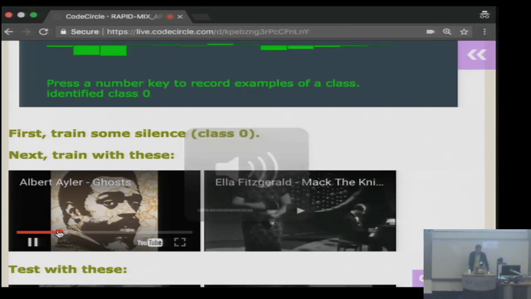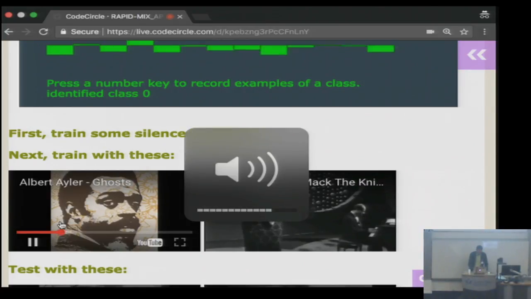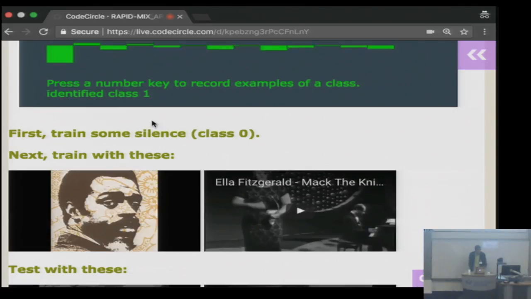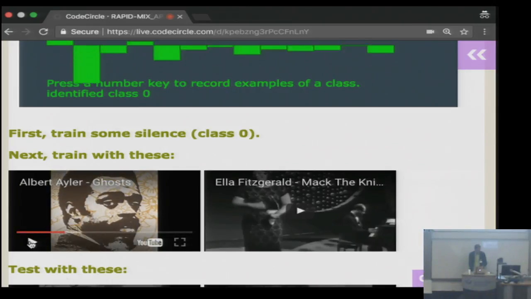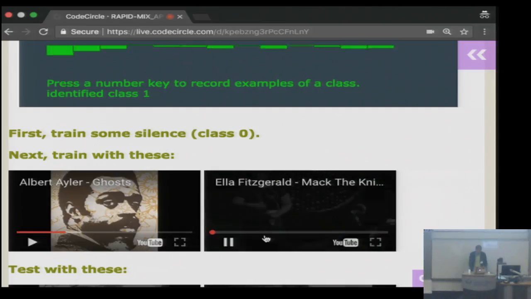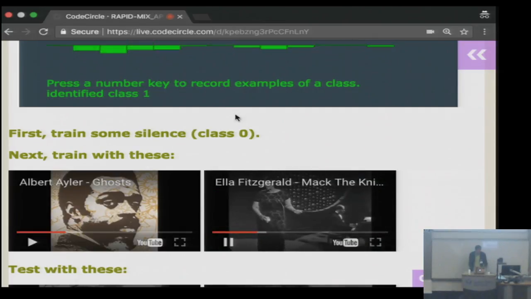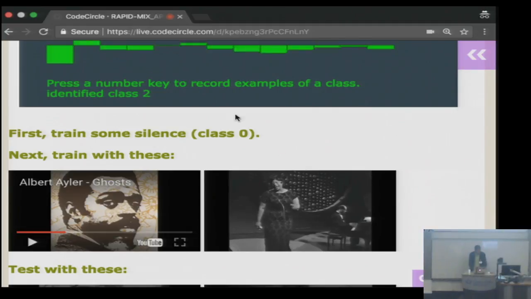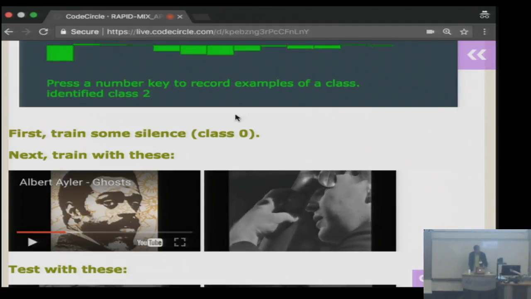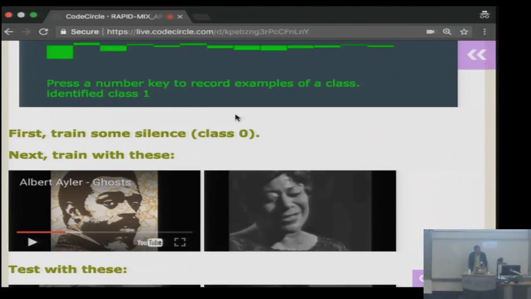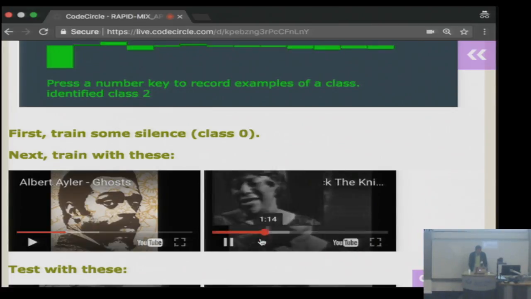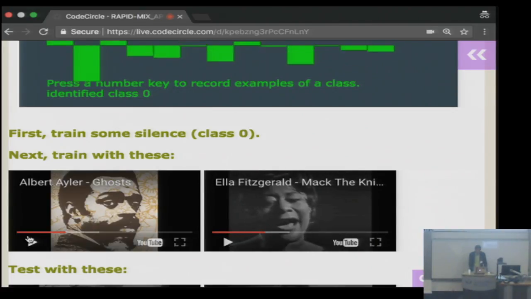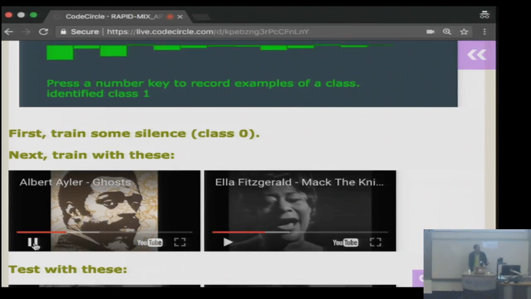Actually, pardon me a second. This is actually a microphone demo. Okay, so it's identifying 1 and 0 and 1 and 0. Super. And now it's Ella Fitzgerald. She gets to be 2. Ella Fitzgerald is never as stable, but it's basically working. I've got strong Ayler. When you hear Albert Ayler, you know you're listening to Albert Ayler. It's really the deal.